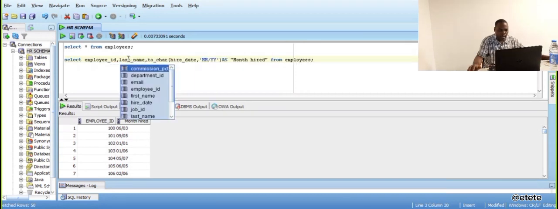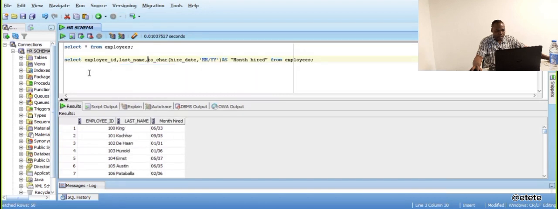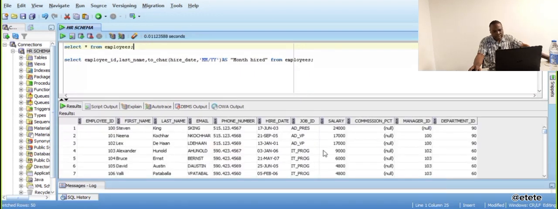Then comma. So let me run this again. Now, do you see this? Look at the way it is here. This is the database. Can you see how the date is saved in the hire date column? It's saved as day-month-year. Look at the way it is saved.